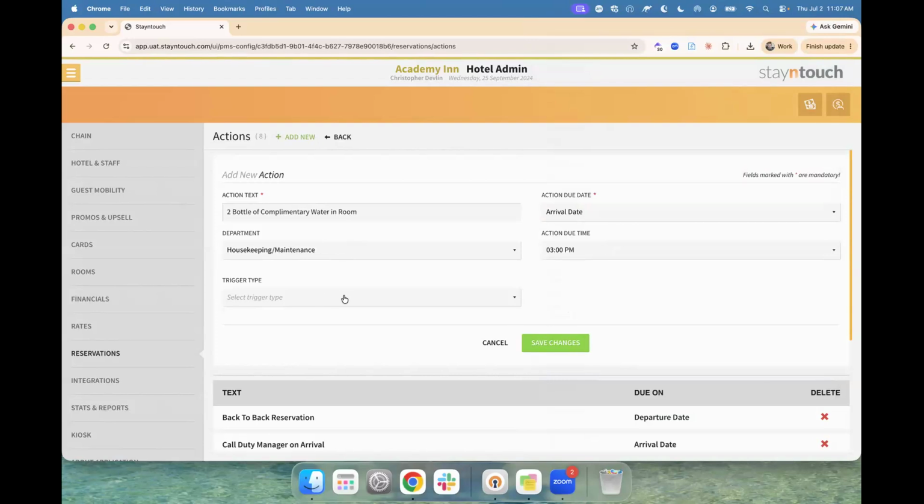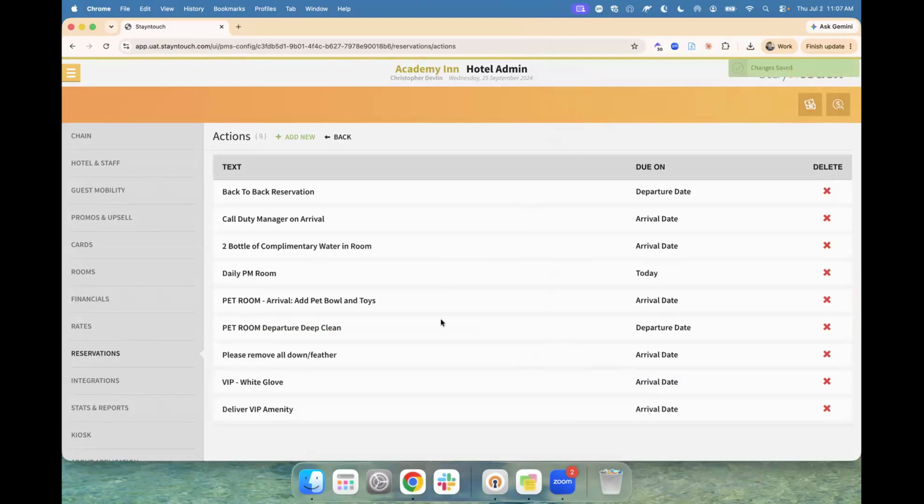Now you'll notice here that there's a trigger type and it says add-on and rate, and that's pretty much what we're going to be looking at for today. So I'm going to save this without selecting that currently. And then we're going to take a look at how we can use that in just a moment. So I'll save that as it is.